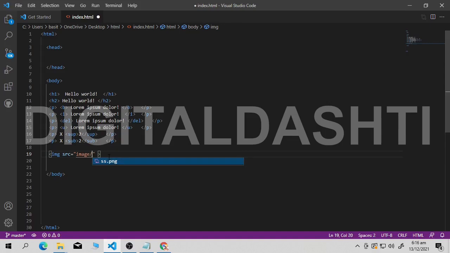As you can see, it's suggesting me ss.png because you're using Visual Studio. That's why I told you to use Visual Studio. It makes our work easier. Just enter. Now this is very important for you to know the extension, the format of the image you want to upload. Now as you can see, the name is ss.png. Now it has brought our image here.